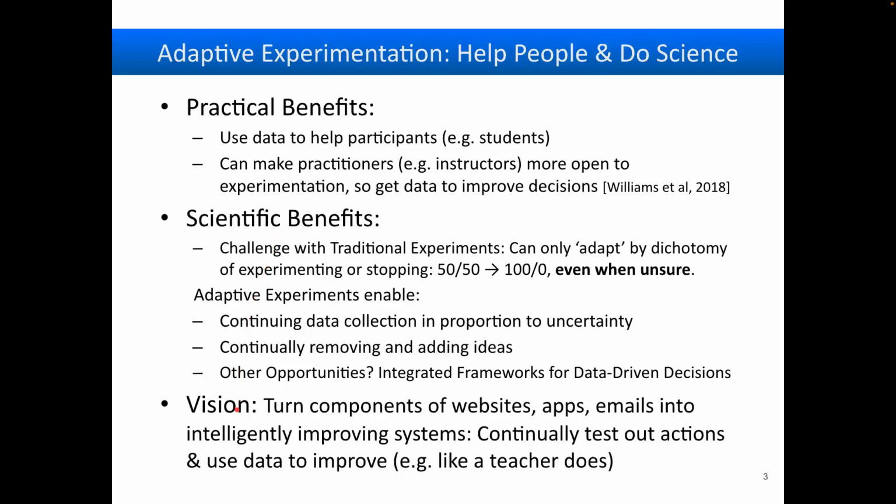And I will say, to put a different way of thinking about this, the vision here is to tie in some machine learning: how do we turn components of websites, apps, emails into intelligently improving systems where human beings are adding ideas? Every time you see a website, you make a suggestion, which could enter the experimentation chain. And you've got algorithms, machine learning, and techniques from statistics to keep testing out these actions and using data to improve. Because in a way, this is what a human being does. Every year, teachers keep testing out different ways of explaining, getting data, and changing what they do. How can we augment what they do? How can we have our software be as dynamic and adaptive in that way?